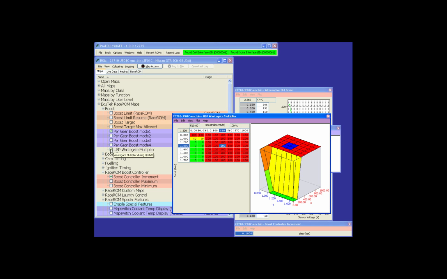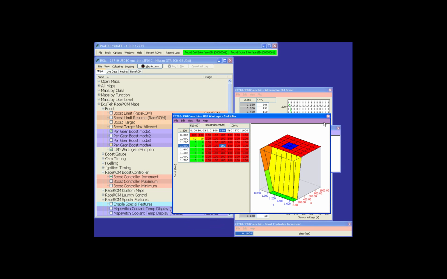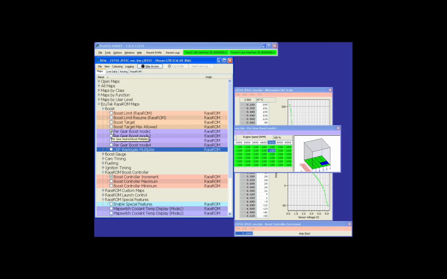Okay, so that's USP, bit of a code name, upshift... God, I can't remember what the abbreviation was. We call it upshift multiplier. I'm not quite sure what the P was. Perhaps somebody will mail in and tell me what our abbreviation is. Probably in the manual for what the P stands for. Upshift prevention, possibly wastegate multiplier. I don't think so. Okay, so per gear, straightforward.